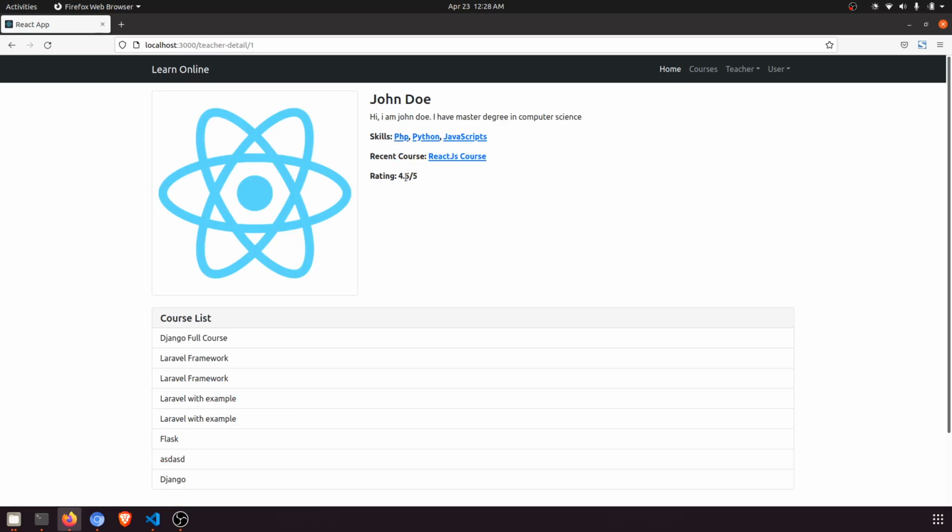In the teacher detail page, the teacher enters the skills. When the teacher registers, he enters the skills. When we click on a skill, we will again be redirected to the category page. But one thing more, we will redirect to the category page with the specific teacher. So suppose the teacher added the PHP, Python and JavaScript skills, when we click on JavaScript, it will fetch all the courses related to JavaScript with this teacher. So let's do this.